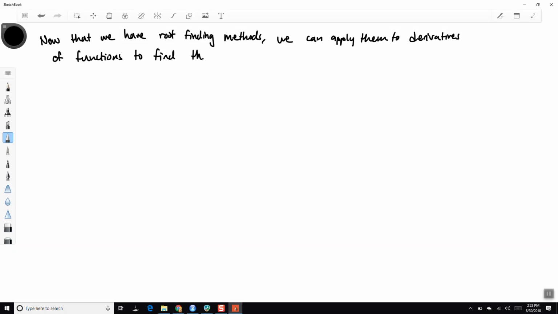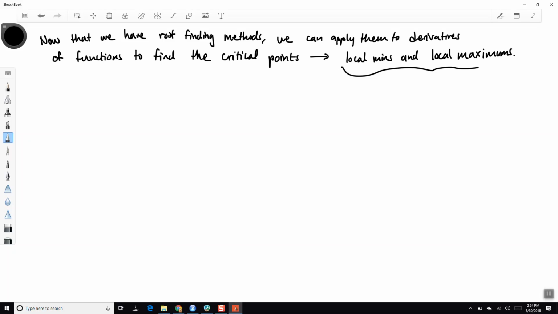To find the critical points, which will lead to local mins and maxes. Okay, which is what we want in optimization.